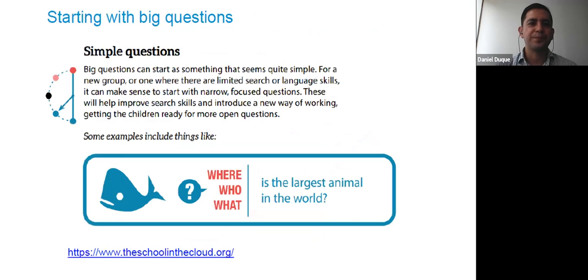Very good. So here we have an example, guys, of big ideas or big questions. These are questions that the learners investigate with very little help from teachers. Sessions can be very short, from one class to many classes. However, it might be easier for both teachers and learners to start with more simple questions, as we can see below. So here we have simple questions. For example, where, who, or what is the largest animal in the world.